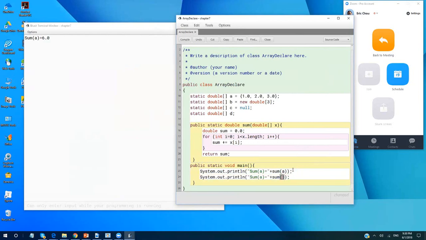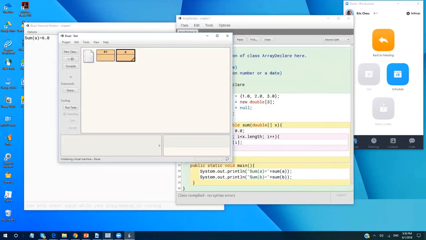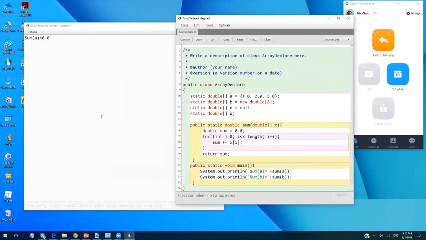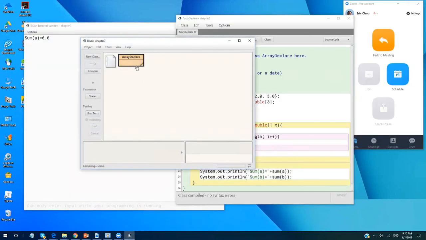Okay, and now I modify it as B. What will happen? What will be the sum for B? 0? Wait, that's wrong. Is that 0 or not 0? I told you that if you have the new double, it is equivalent to what? A lot of 0 in there, right? So every element is assigned with 0. Is that okay? So sum of B is 0.